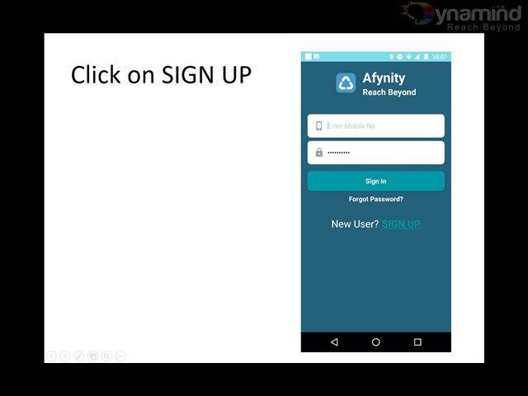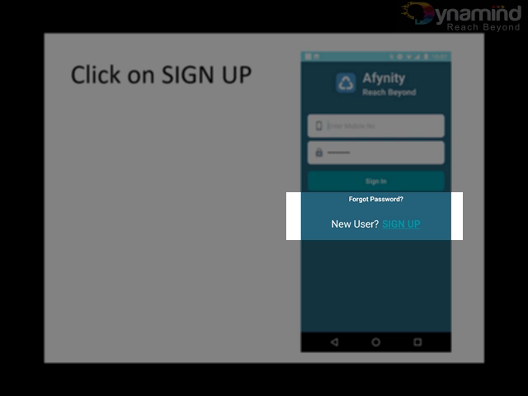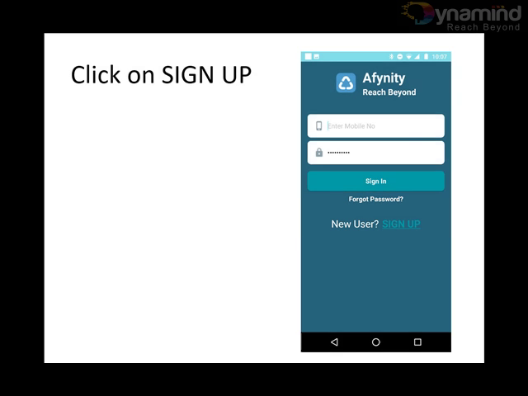Then remember, when this screen appears for the first time, you have to click on New User Sign Up, which is down below. You don't have to put your user ID and the password which you registered or otherwise on the server. You have to sign up as a new user for Afynity. When you click on sign up, which is there beside new user, you will see the sign up screen.